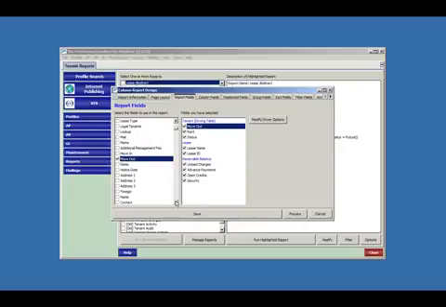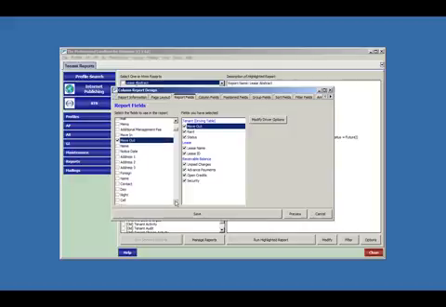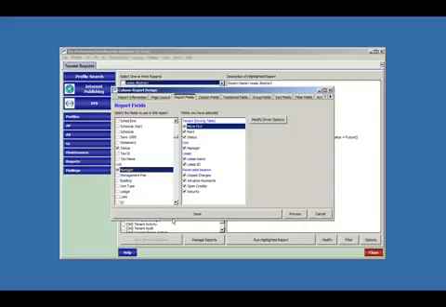The other thing we want to do is we want to add the manager, because when we finish we're going to show you how to sort it by manager. So we go down to the unit and here's the manager. And so those are the two fields that we're going to add.